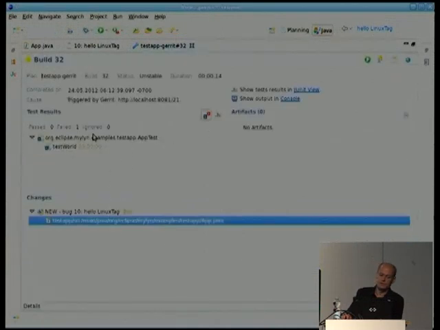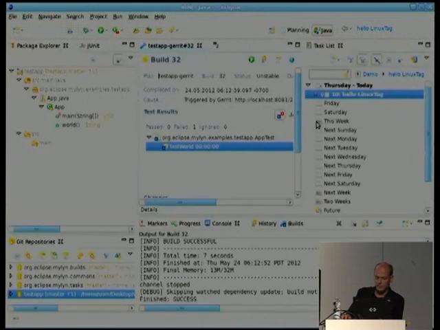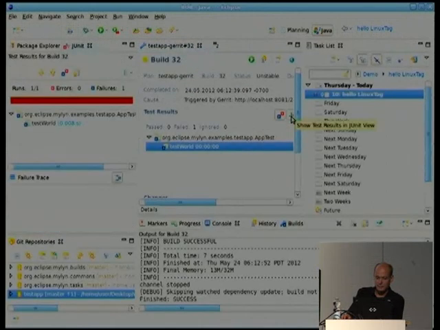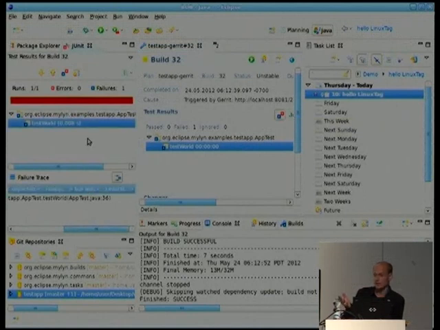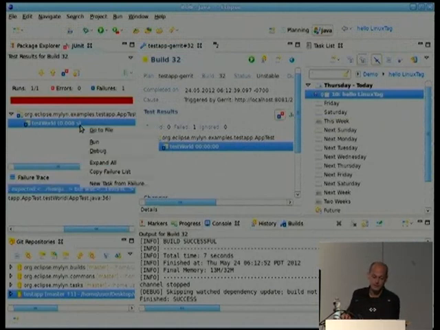And I see my test results. I now see that apparently a test is failing. So let me open this in the JUnit view. Now this takes the results and shows them here so that I can see what the actual problem was. Okay, apparently I changed the message in the application, but I didn't update the test accordingly.